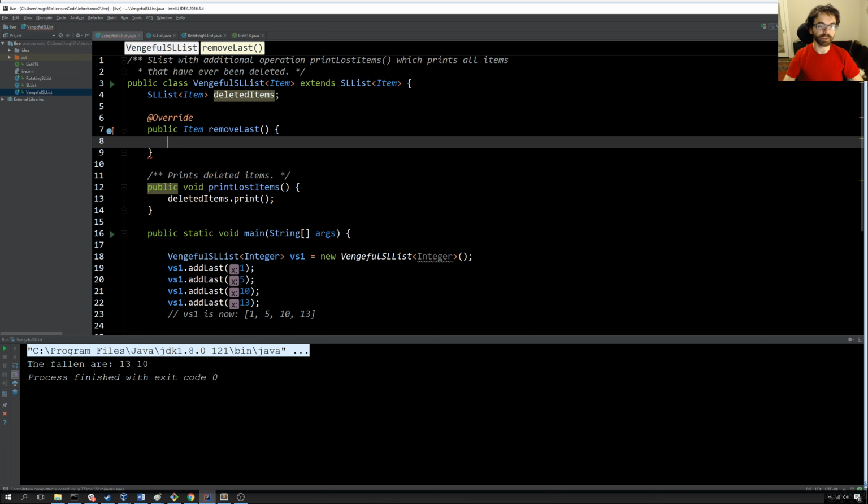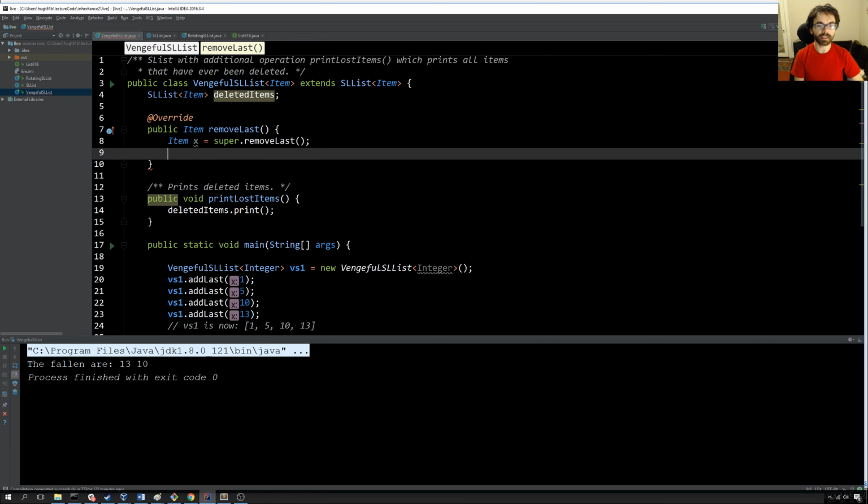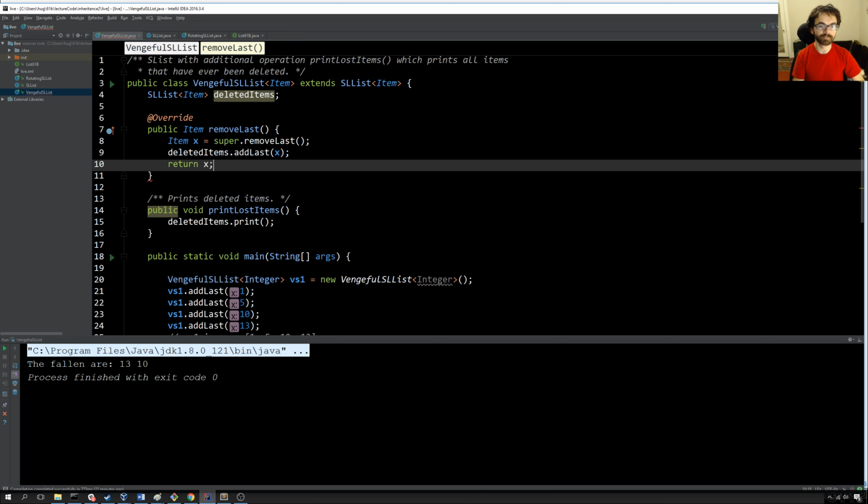Instead, we're going to use something that we haven't seen yet, which is the super keyword. In this case, we can do super.removeLast, and that means call the superclass's removeLast method. And in this case, what is a Vengeful S-list? It is an S-list, so that will go up to the S-list class and call the appropriate method. So we'll get that last item, we'll add it to this list, and then we'll return it. Okay. Now at this point, maybe my code will work.